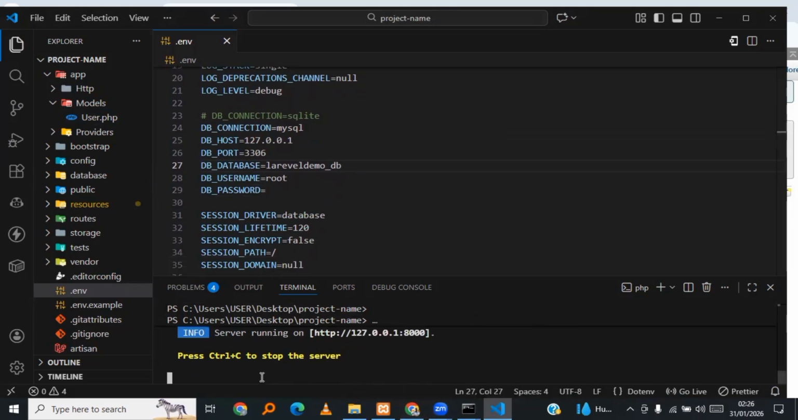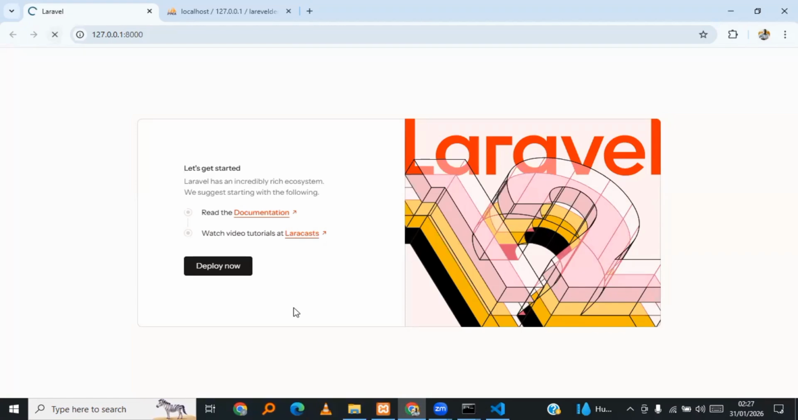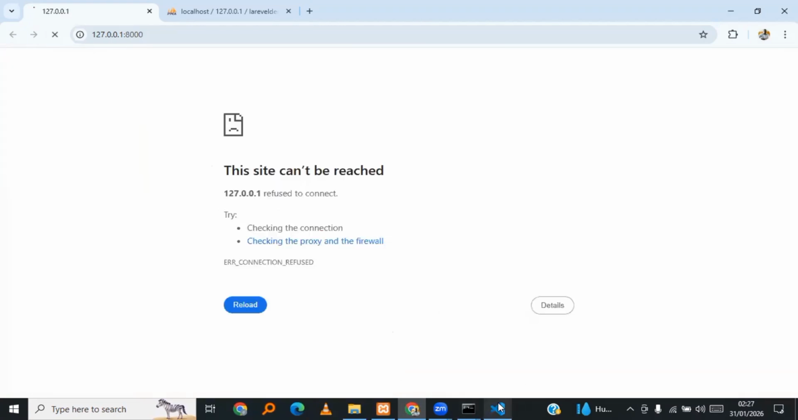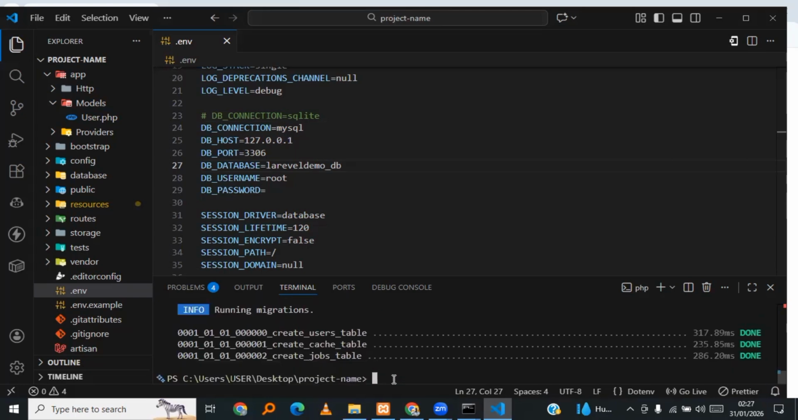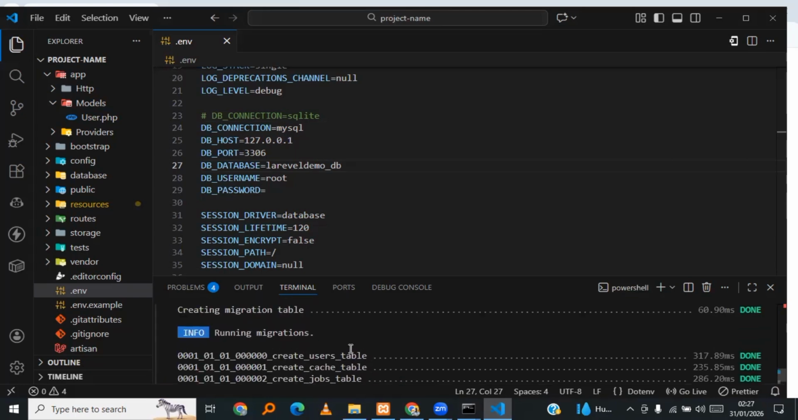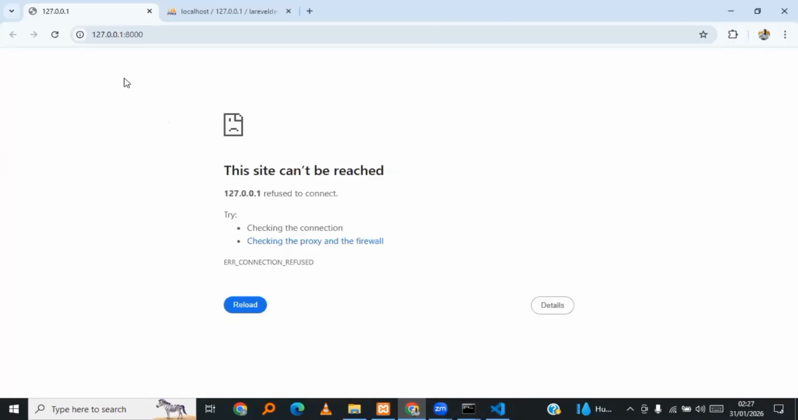Now I can stop the server here, because even if I refresh here, it shows the server has been stopped. So I will start with the command php artisan migrate, because I want to migrate now to the MySQL database with the new changes. So I press this, and immediately you can see it has created all this: the users table, the jobs, cache, and all other important fields.